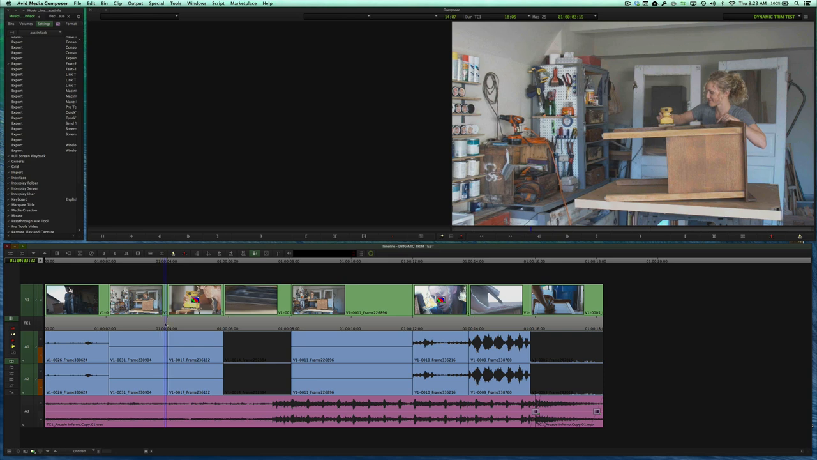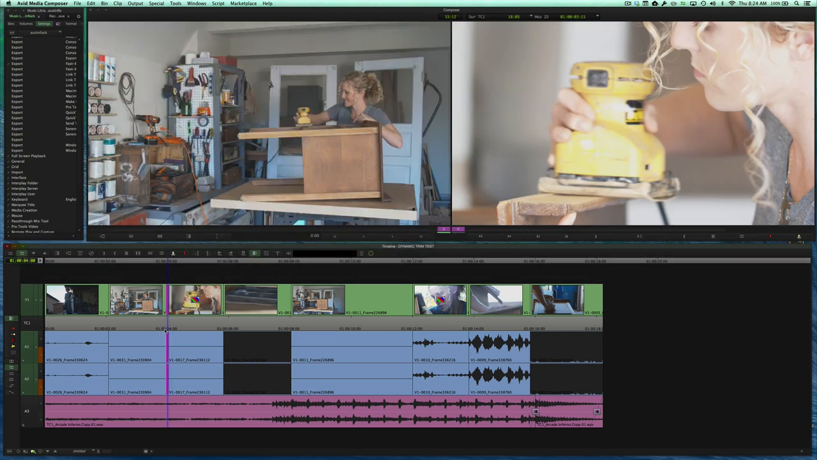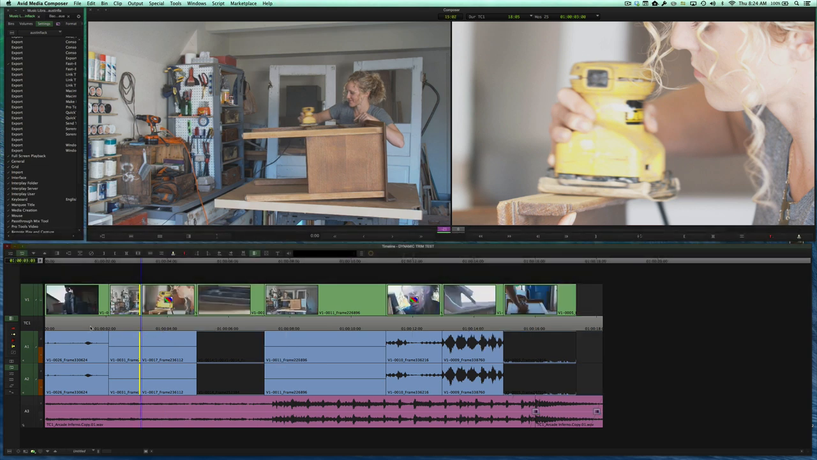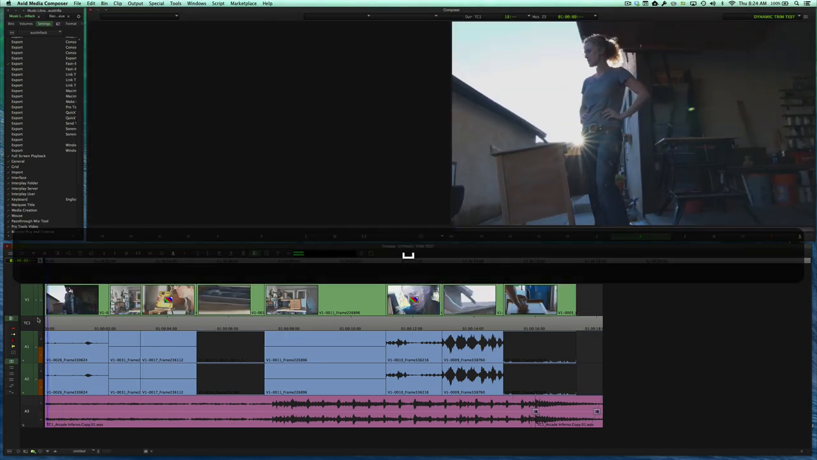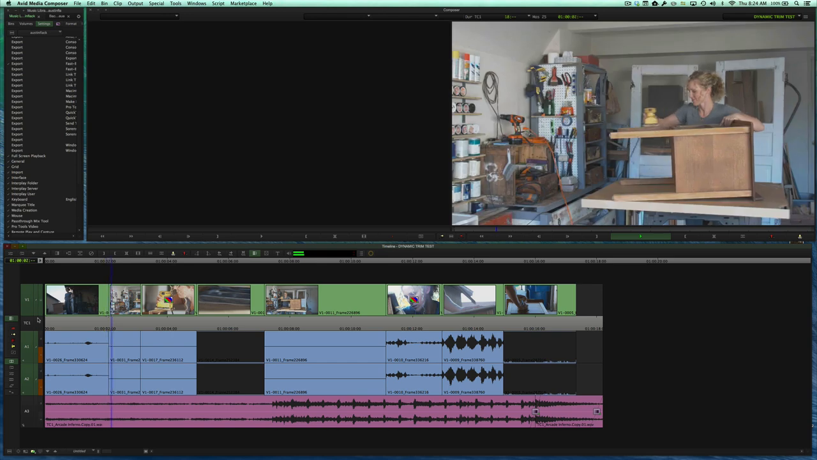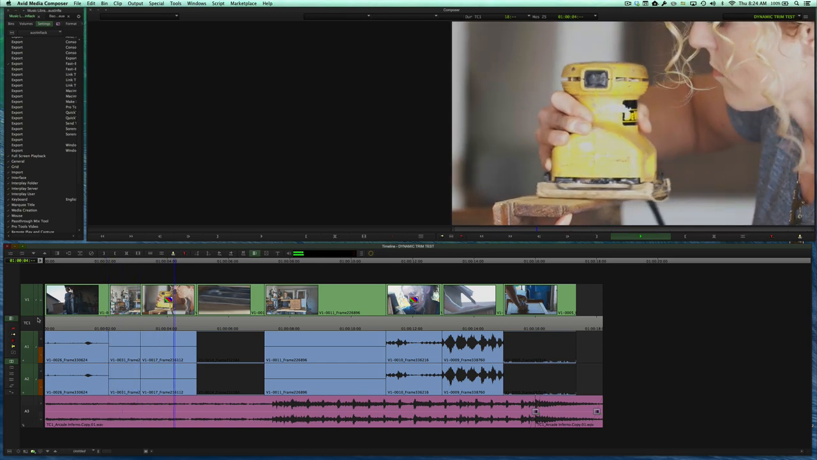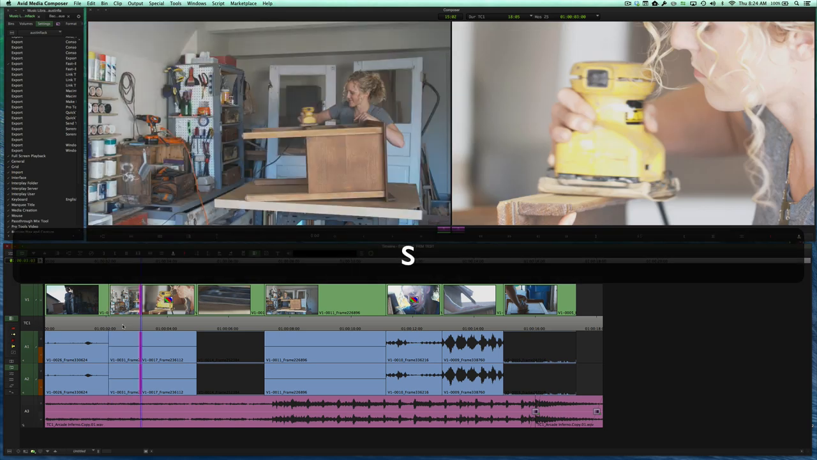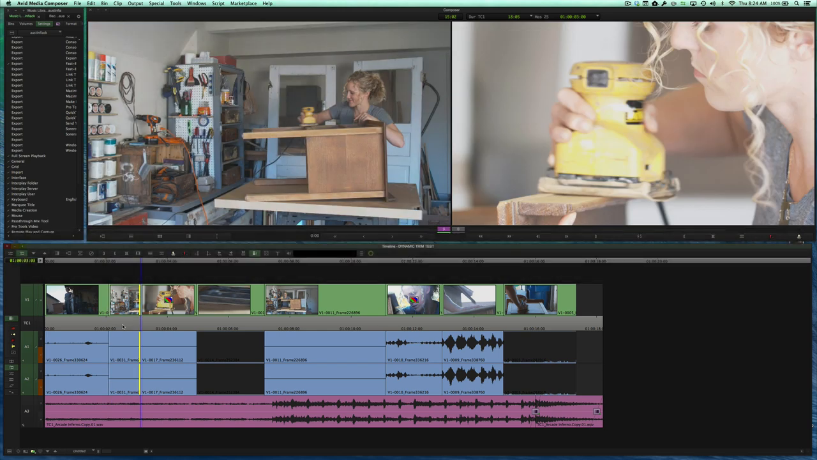But what if one of these edits was wrong? What if it wasn't on the beat? So if I come back here, and now this edit won't be wrong, but it won't be on the beat. So if I wanted to fix that, I could select this edit, select that edit, and I could just press L and listen to the music and press spacebar when I was ready to move the edit.